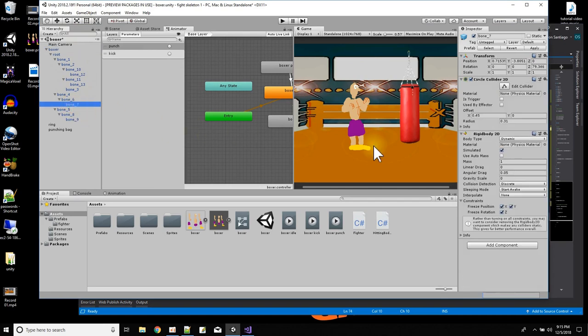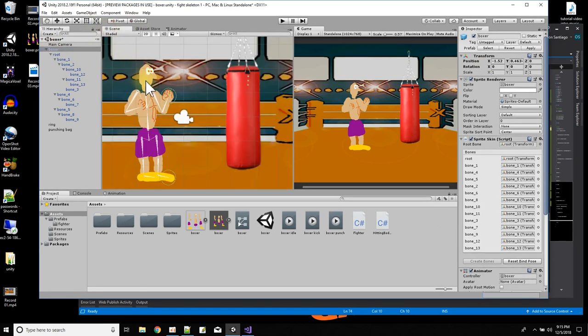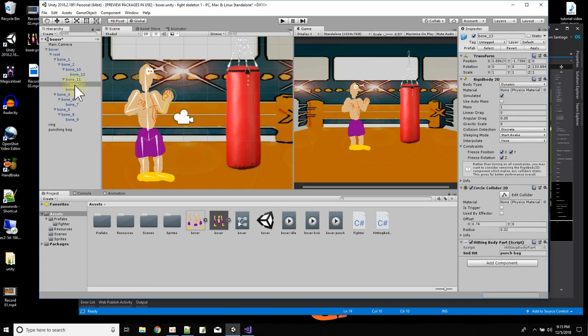So bone 7 here does not have the body part script on it yet. So let's add the body part script by dragging and dropping it. Boom. And the other bone, let's just look at the boxer. The other bone is this one, the punch bone. It's bone 13. And here's the hitting body part script on it. Good, good. Now let me just check the one for the foot.